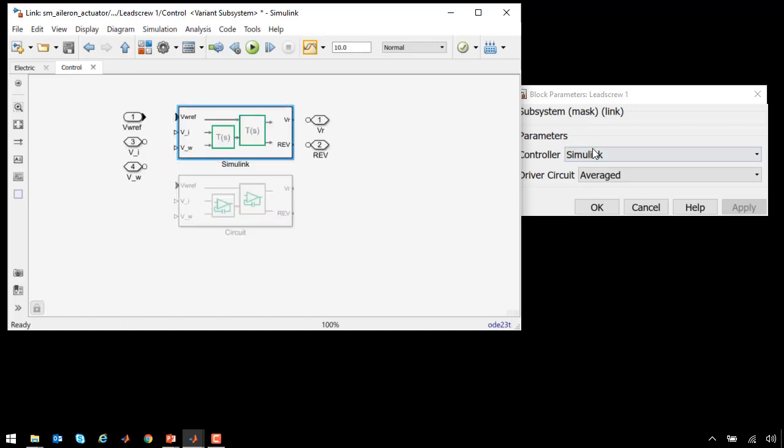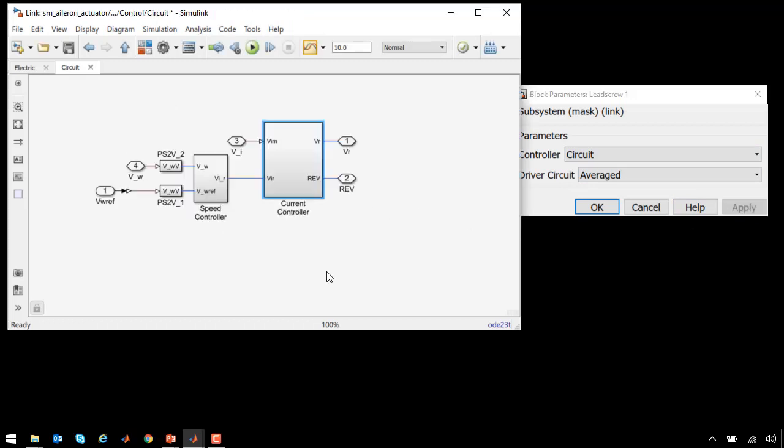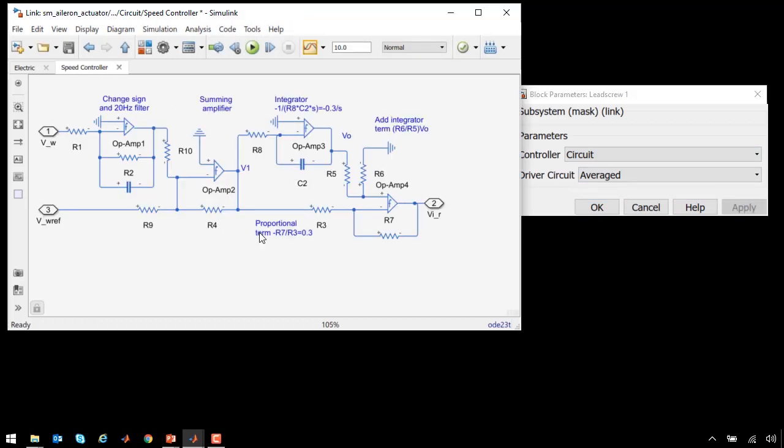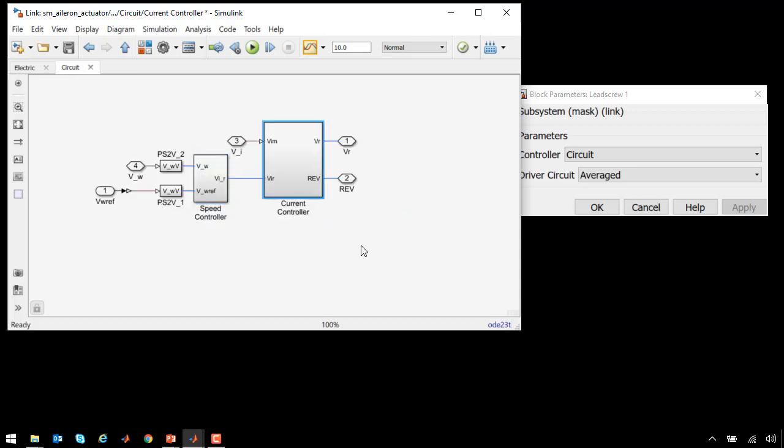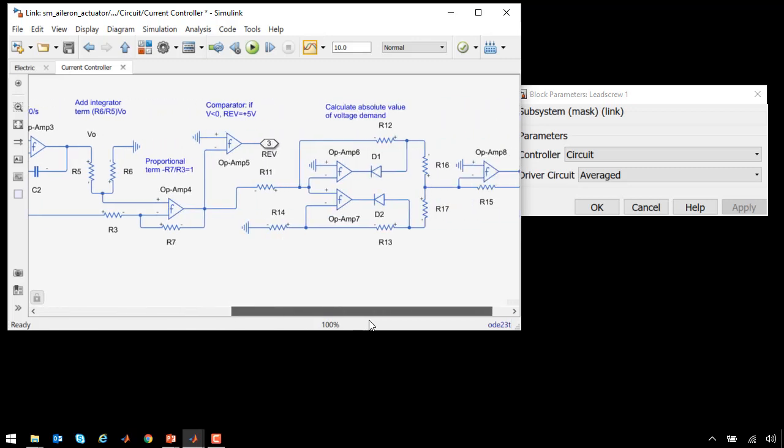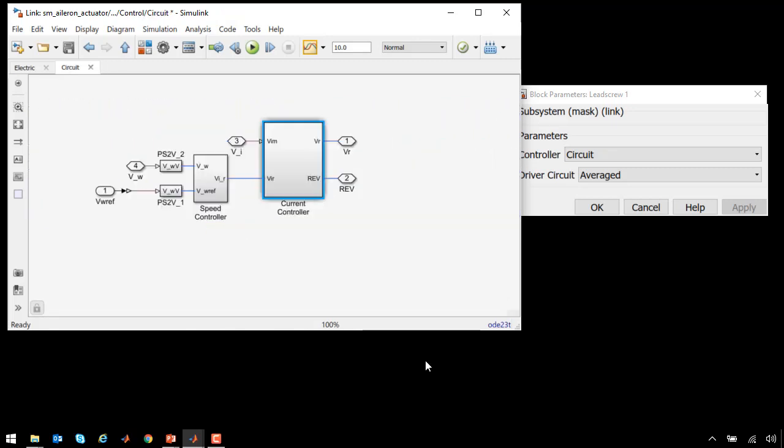We can configure this model to use a circuit implementation. When we enable this variant and we go in, we can see that the control system has been implemented with an electrical circuit, with frequency-limited op-amps, resistors, capacitors, and other components. The current controller is also implemented using an analog circuit.